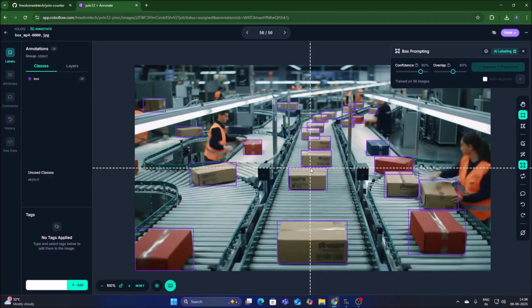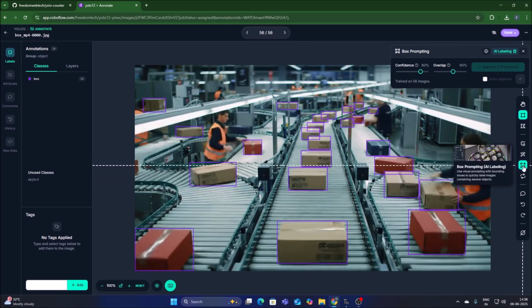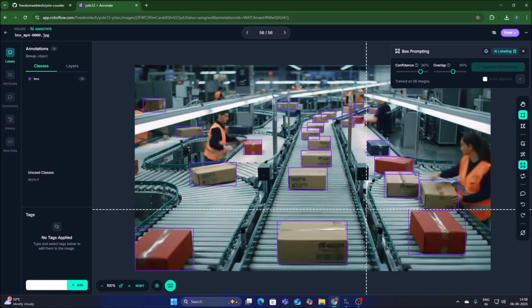So friends, I have completed the annotation process. As you can see, this is our last image, 56 out of 56. I have used the bounding box tool for first drawing the bounding box. With the help of the bounding box tool, I have just selected 3 boxes, and then I have used this tool, box prompting. With the help of this tool, it will automatically prompt the box for your object. Okay, so this is how I have drawn the annotation. Now we are done with the annotation process.